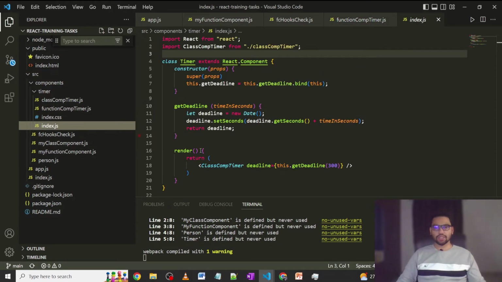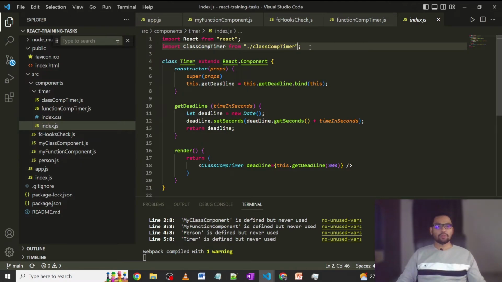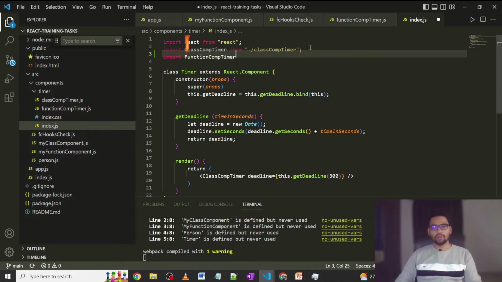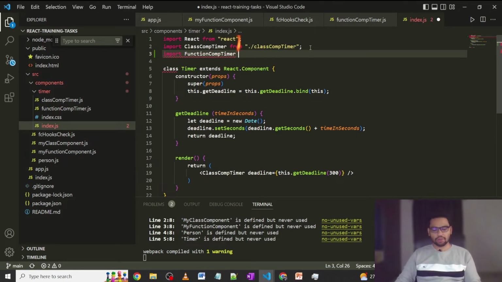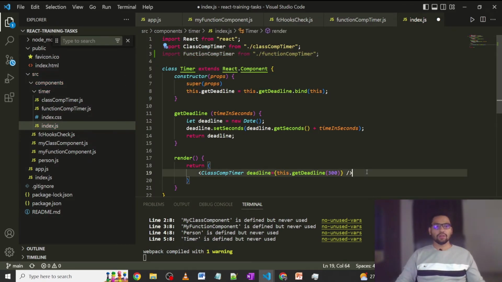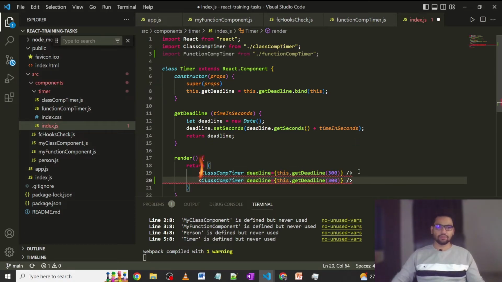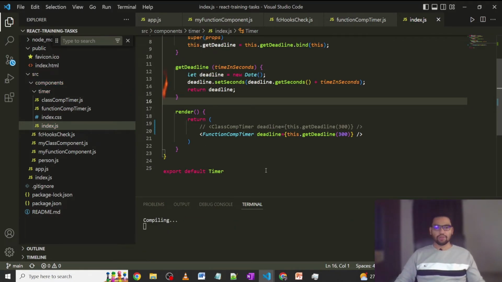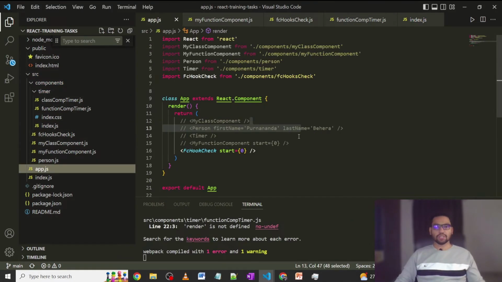So I need to change in index.js also. I have to call this component, like import function component timer. Okay, and here let me copy this. So I'll be using this function component timer. Now let me comment it out. And let me change in app.js also. So I'll be using this timer here.